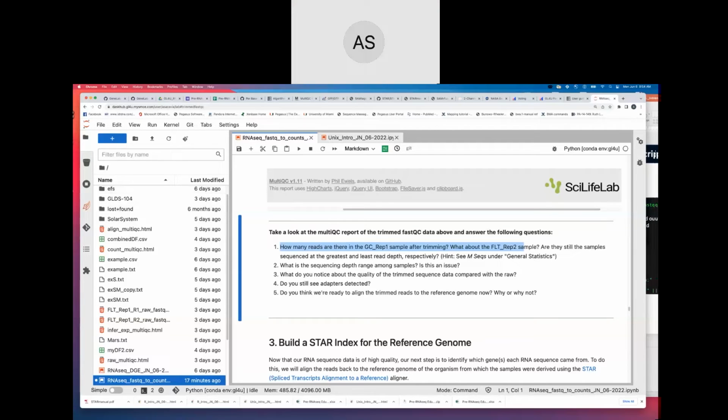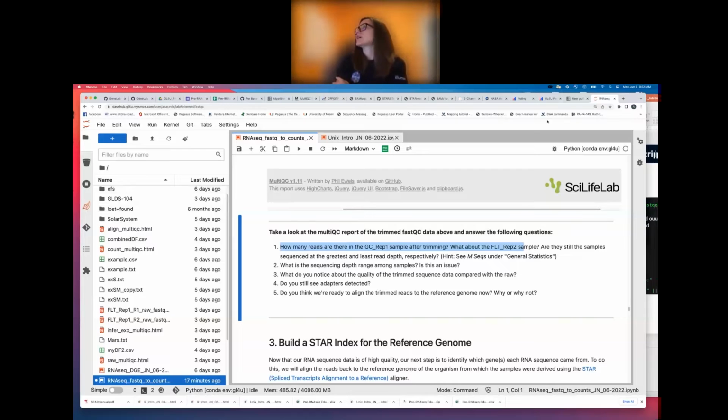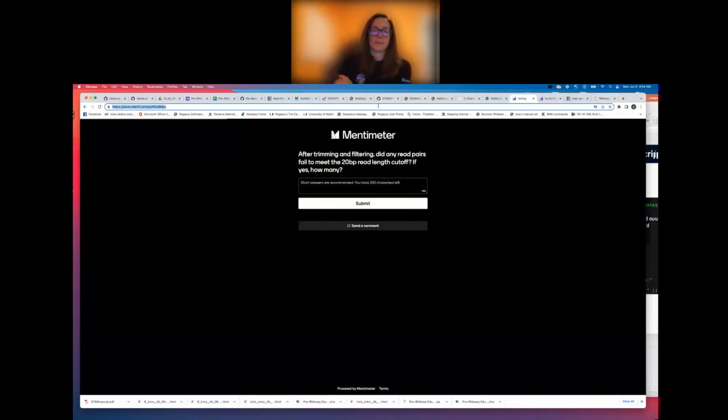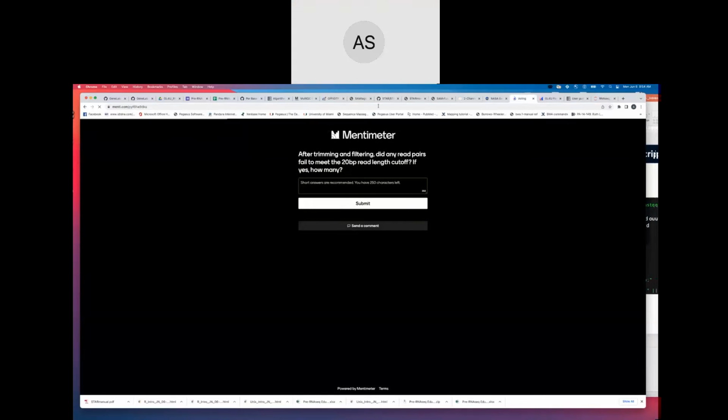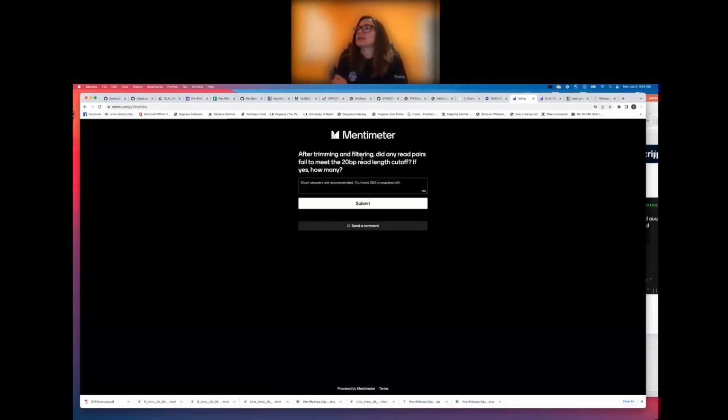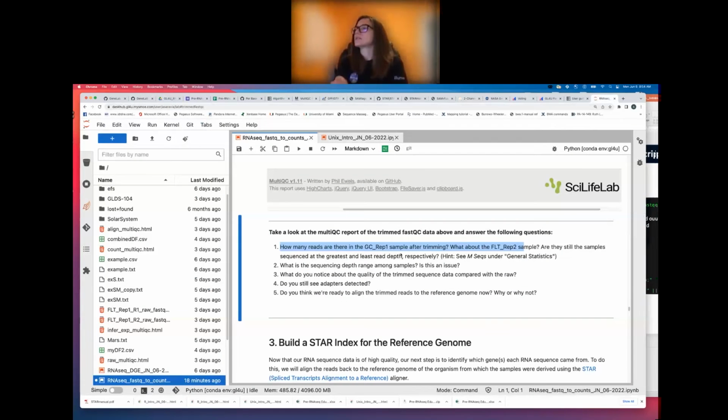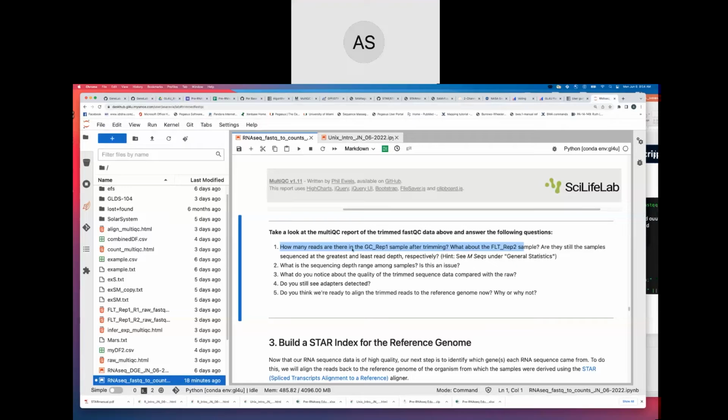And I think, is the answer key still the same one that I had used last time? Should be. Okay, I still have that up. So after trimming and filtering, did any read pair, or was that the one that one? No, we should be on how many reads are there in the GC.